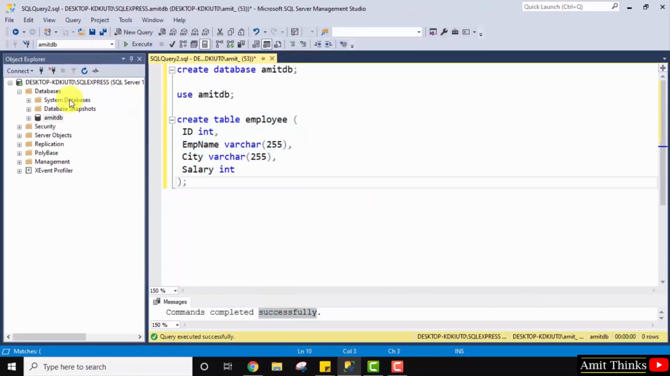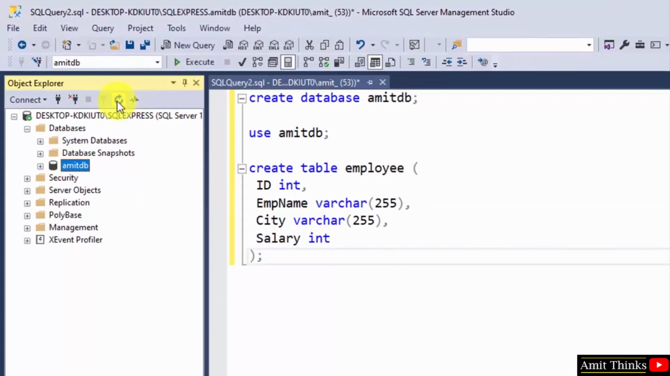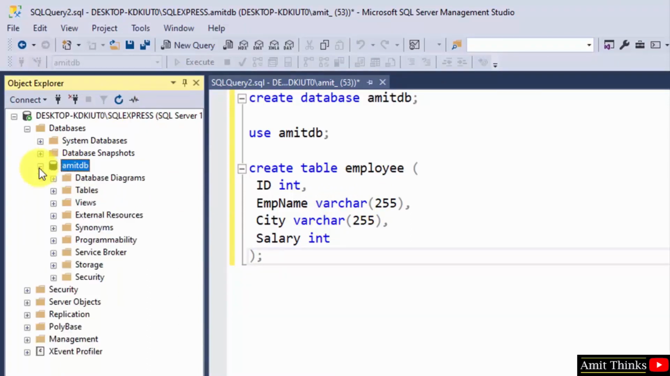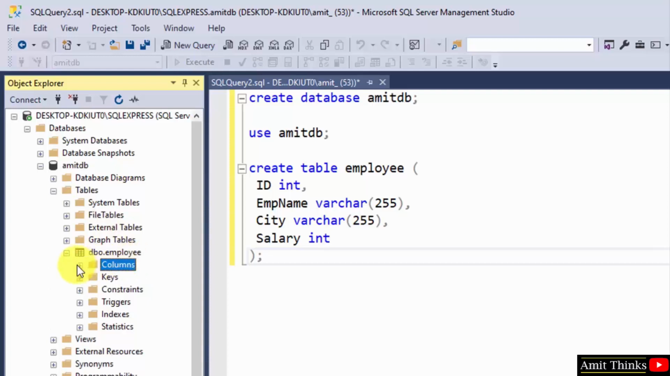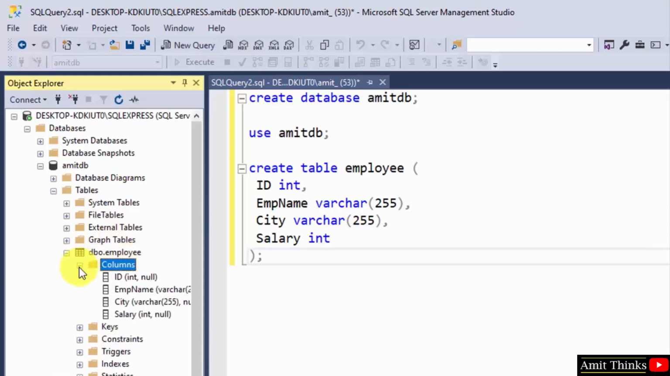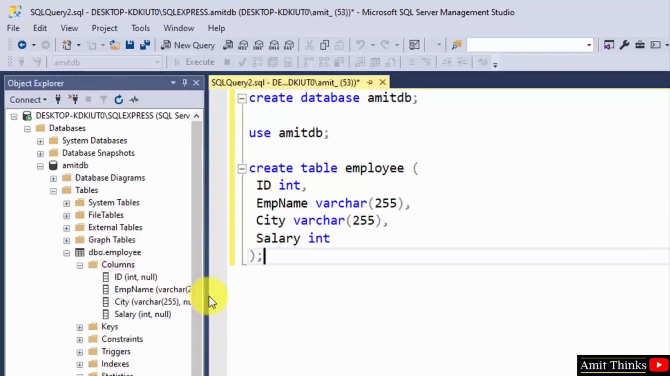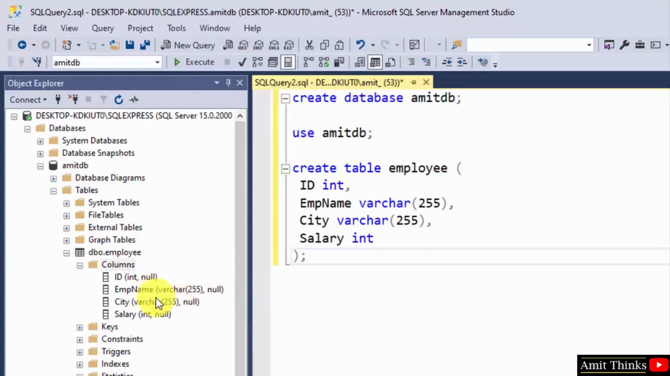Now guys, on the left Object Explorer, we need to click on refresh so that the new command we executed shows up here itself. Now I'll just click on AmitDB. On clicking, I'll click on tables. Now you can see our table created successfully. Here are the columns, the same 4 columns. So guys, in this video we saw how we can easily create a new database and table in SQL Server. In this way you can create a new table using create table command. So guys, thank you for watching the video.